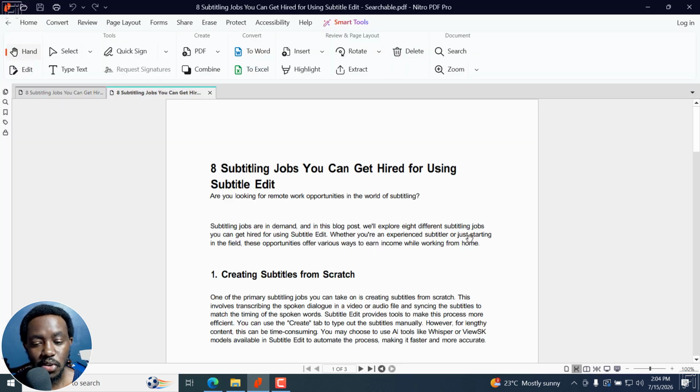And that is how you can use Nitro Pro PDF to convert a scanned PDF to a searchable PDF.